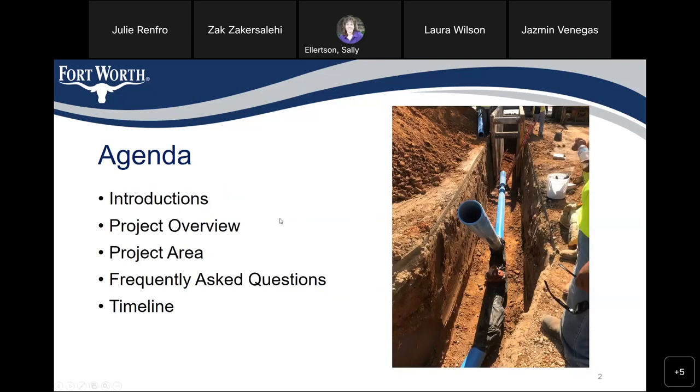So today's meeting will follow this agenda. First, we'll go over introduction of the team members. Then we will have the project overview, and we'll show the project area, and we'll address some of the frequently asked questions, and we'll show the timeline for the project. And as Sally said, we'll be open to in-call questions.